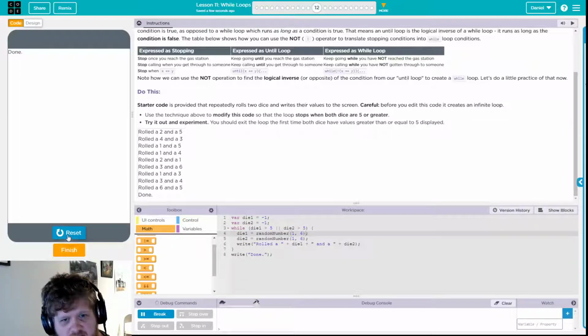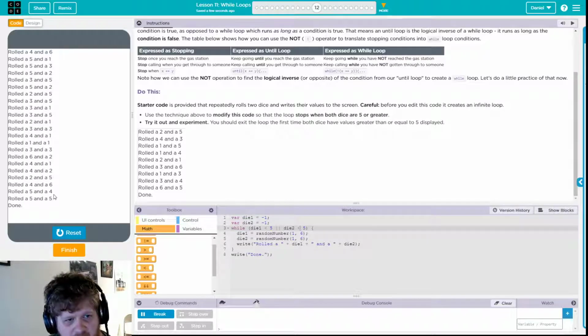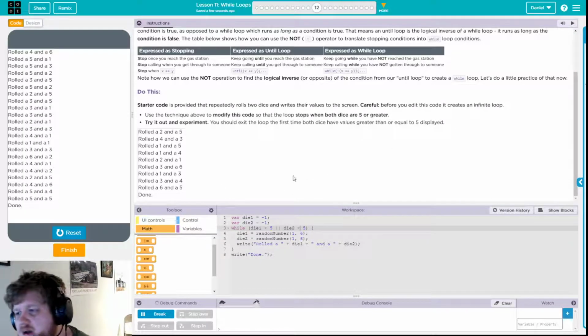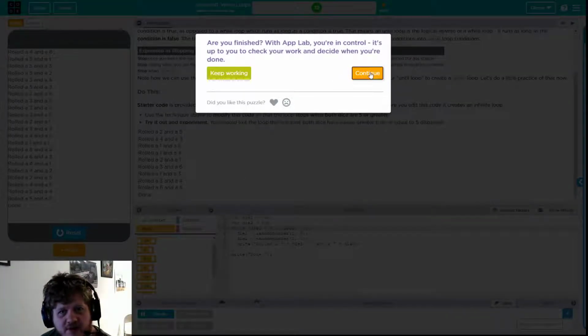So here we'll run it. Oh, whoops. We have to fix that again. And bam, solves it again. Alright, so that would be the steps for number 12, and then we continue.